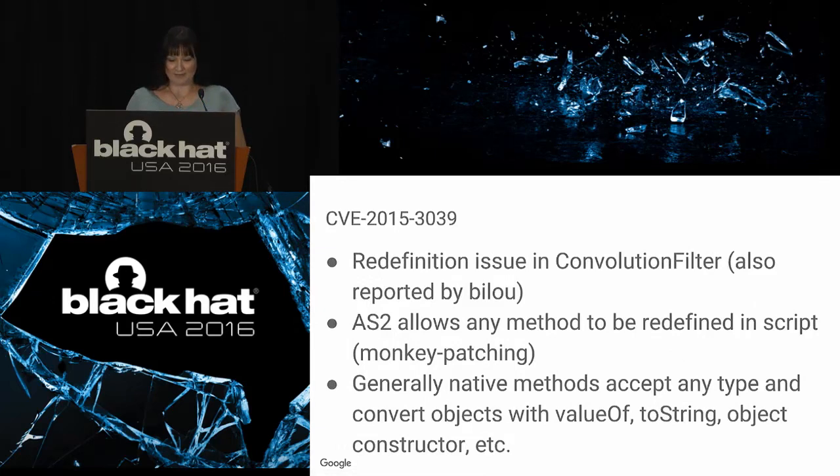So I'm going to give this as an example of the three bugs that showed up in the Hacking Team dump. This issue is the convolution filter issue, and it's interesting because it was actually discovered independently three times. I reported it to Adobe, and then it was used to win Pwn2Own, and then it turned up in the Hacking Team dump. So at least three people discovered this bug. And this bug happens due to a feature of Flash called redefinition. This is what most people would call monkey patching.